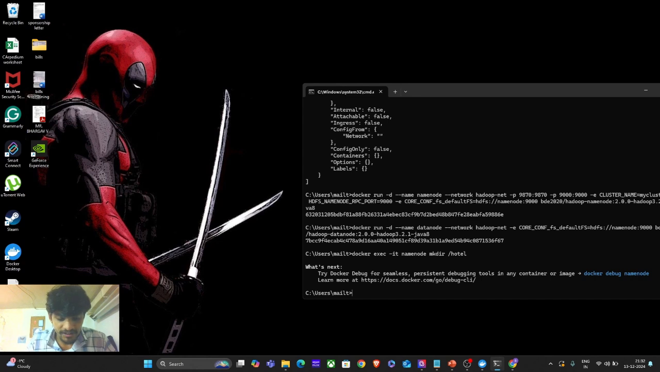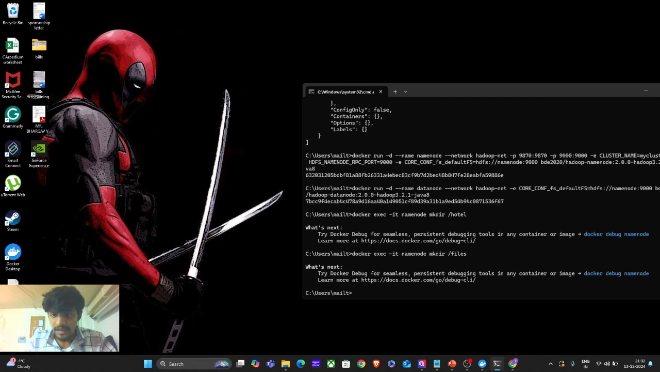So now let's add some files to that. Docker exec it name node mkdir. So here let's add some files to it, and the files were also executed. So I have already created four CSV files which describe the restaurants and the customers who have visited and the orders which they have given and the delivery drivers like how they deliver the food items. So now let's see how to add the CSV files into the Docker container.